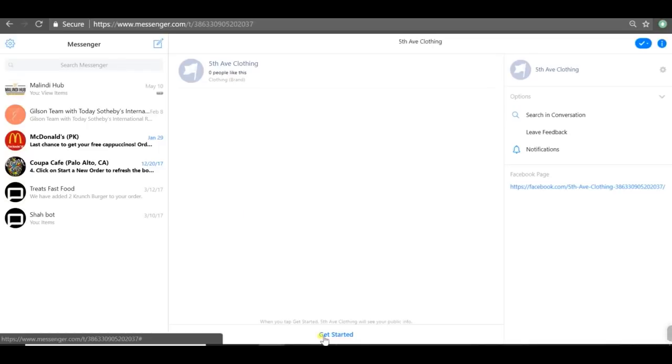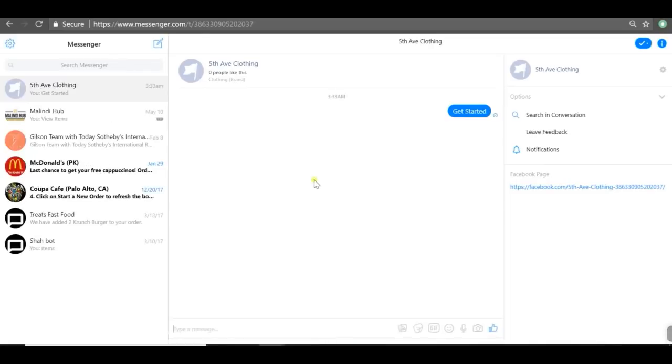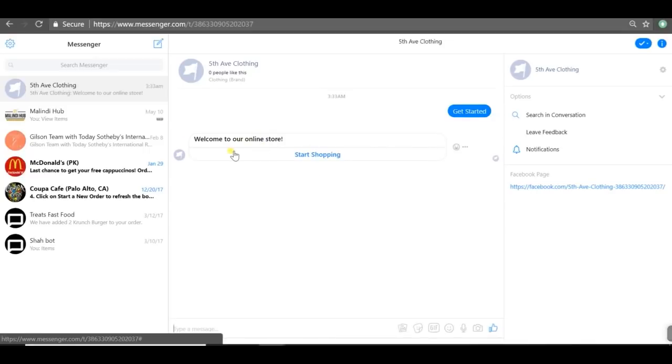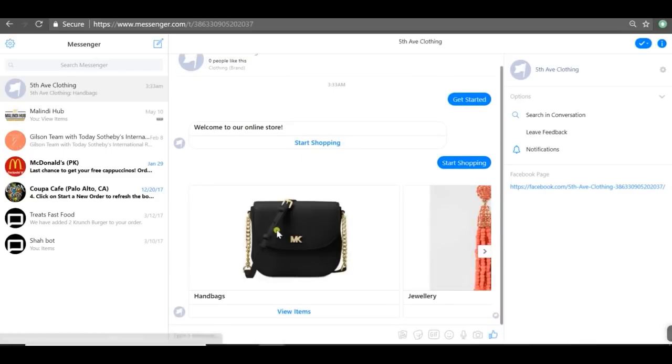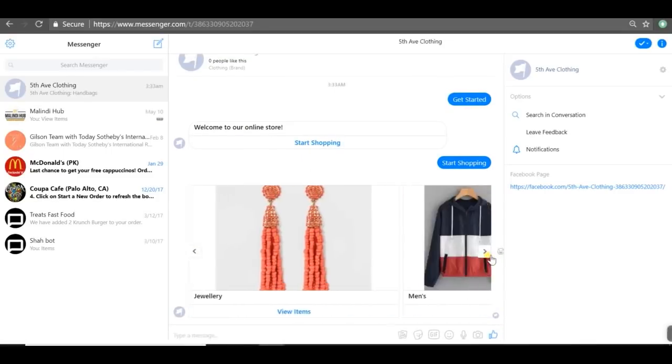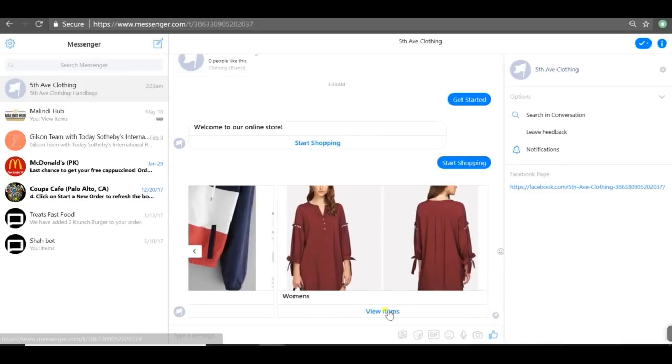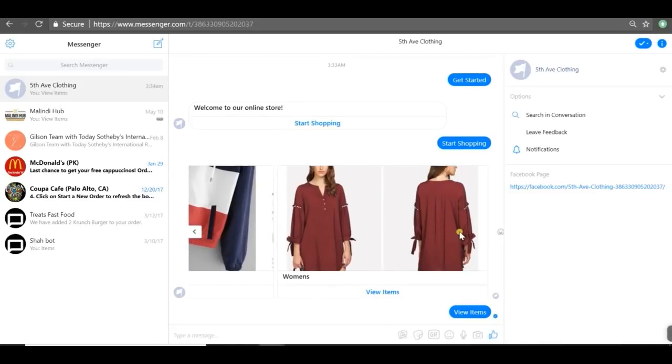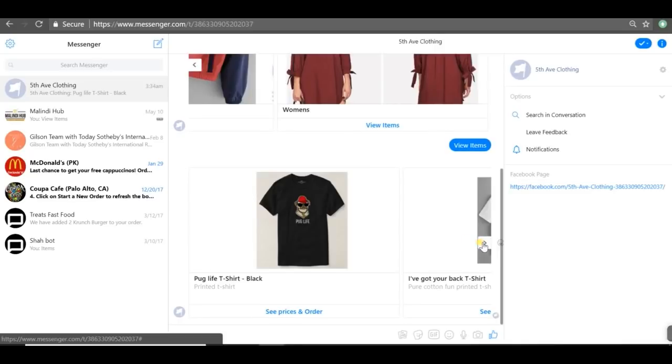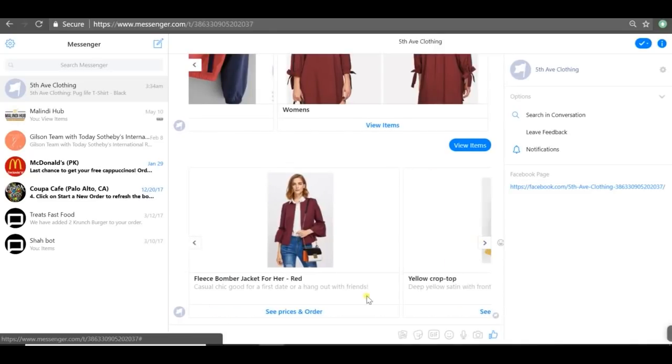Sorry, it looks like my internet's a little slow. Alright, so we set a get started message, but Facebook doesn't show that on the desktop version. You'll be able to see that on the mobile app if you use that. Okay, so when we get started, it's automatically going to show the default welcome message. I can click on start shopping, and it's going to show the categories that were created. And go ahead and see the women's items.